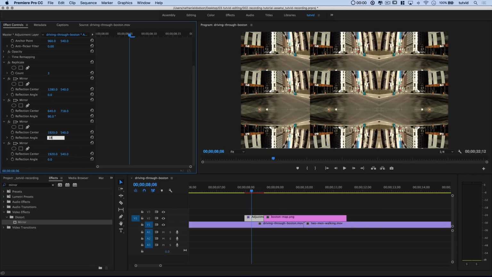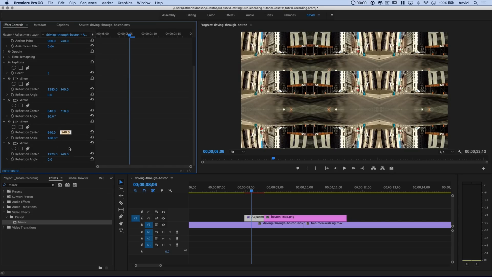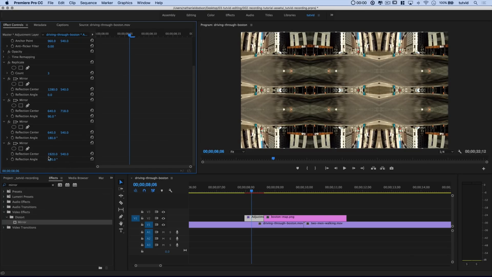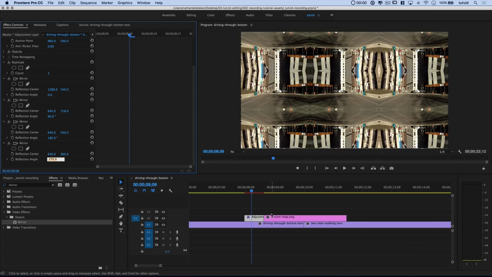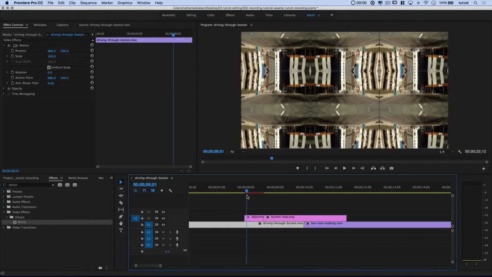The third mirror, we're going to reflect at 180 degrees, and we're going to change the reflection center here to 640, and 540 is just right. So now we're really starting to see the effect pulled together. We've got to figure out what's going on up top here. That really needs to be flipped over. So we'll change the reflection angle to 270, and we will change the reflection center to 640 by 360, I believe is what we need. There we go. And you can see now we have this rather trippy looking nine different versions of the same video all taking place simultaneously.